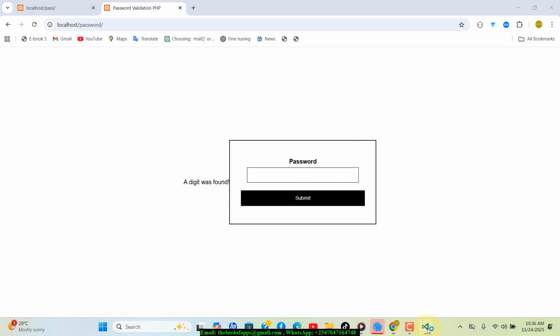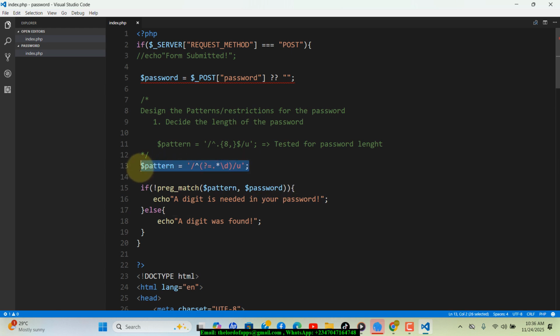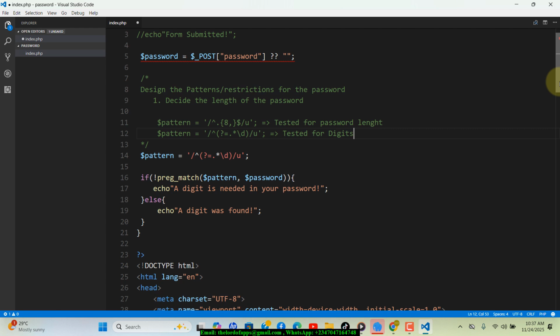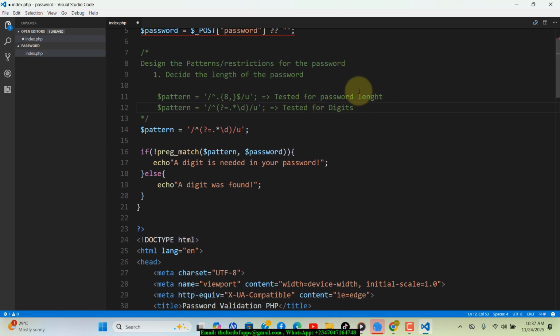Now the next one I want to do is, let's take a look. I'm going to copy this and then put it right here, and this one is basically going to be, let's say, tested for digits. I'm just putting these comments in case you want to study this at a later time, it can help you remember. All you need to do is carry these things and then plug them right here and then test them out.